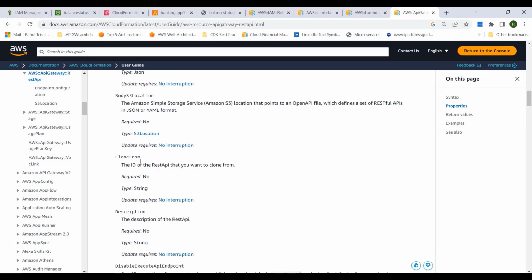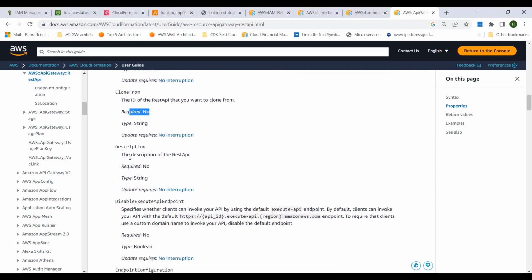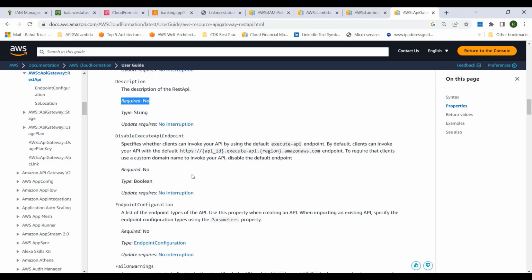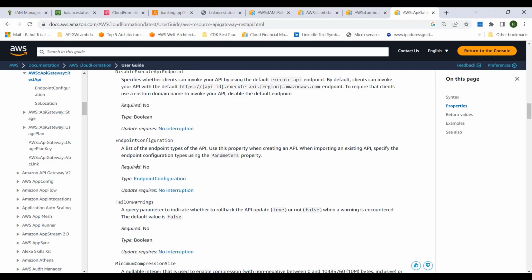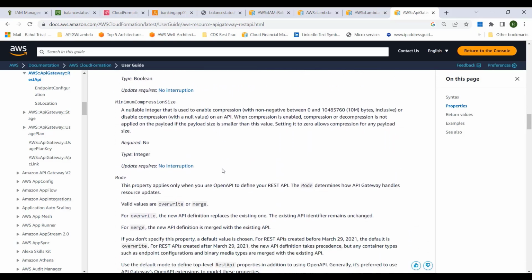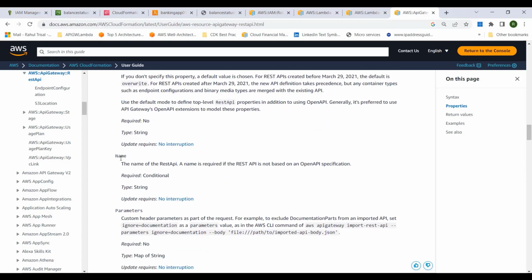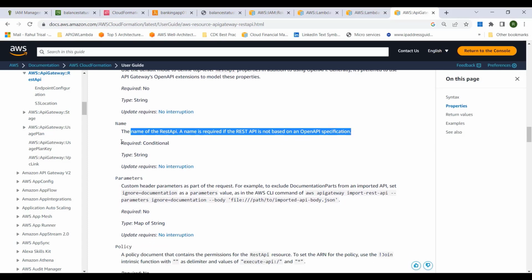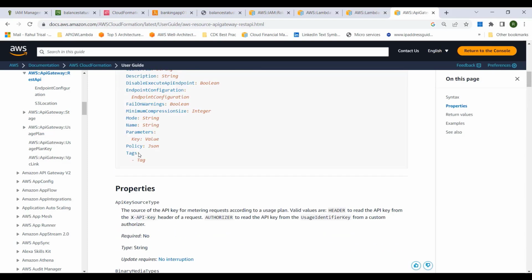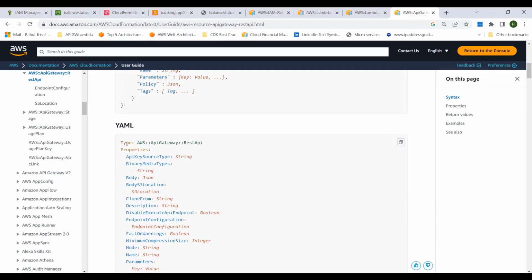Body S3 location not required. Clone from, not required. Description not required. So you can see pretty much everything is not required. So let's see. I think the API name is mandatory. The name of the REST API, name required for REST API not based on open API specification. Okay, so it says required conditional. So we'll just provide the REST API name. Copy it from here. So I'll copy this and then the name.